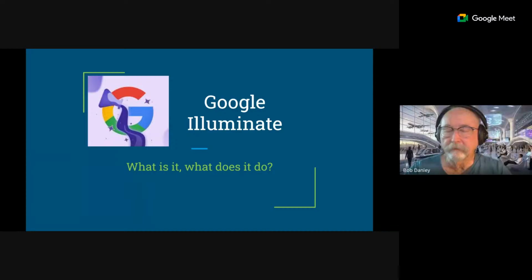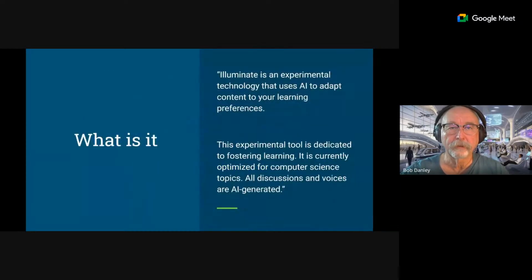Oh, folks, I went back to Google Labs to find something interesting to test out again. And I found something called Google Illuminate. So I'm going to tell you what it is and what it does today, in a real quick manner. It's an experimental technology that uses AI to adapt content to your learning preferences. Basically, it focuses on more academic publications. And currently it's only focused on computer science topics, but that doesn't stop you from looking at things.